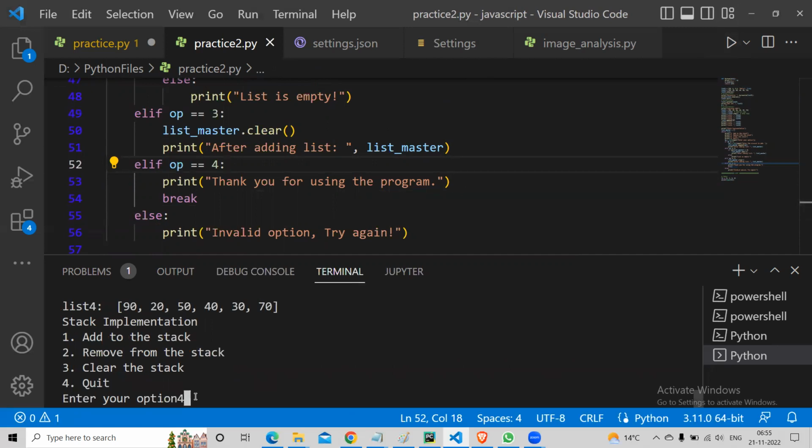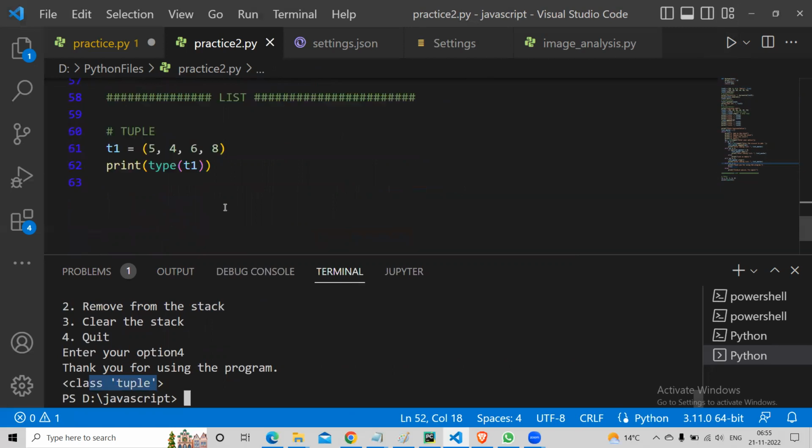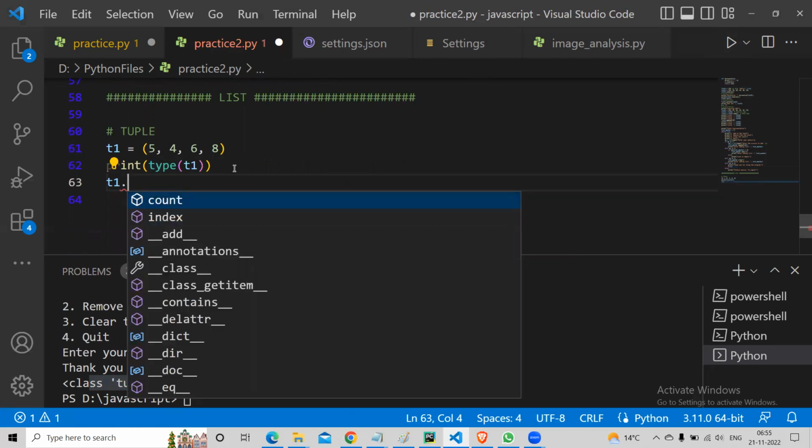Okay, so for 4, it gives you class tuple. Now, when I say T1 dot, you only have count and index. You do not have append, insert, pop, remove, extend, and even sort and reverse, because those also involve changing of values, right? Within list one, you are changing the values, or reordering.